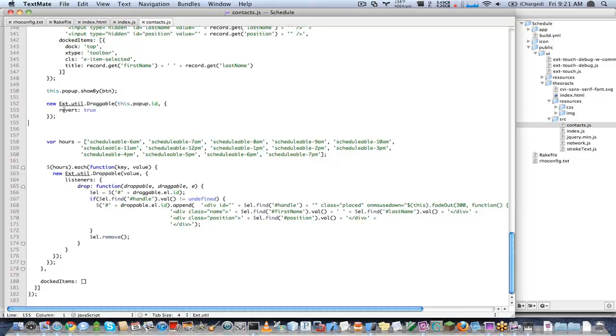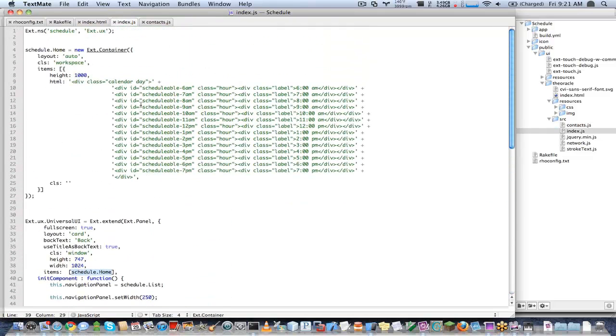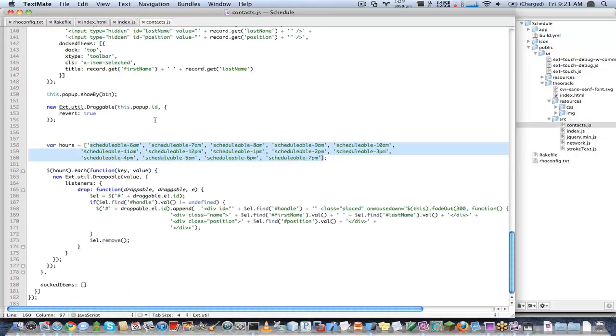And we're also going to have a drag and drop. So the drag and drop will allow us to place our items on the calendar. And so we say draggable, and revert is true, so it'll slide back if we let go. Our hours, these hours match our CSS that we had here, the IDs. So you see the schedulable 6 a.m., 7 a.m. is going to match our IDs here.